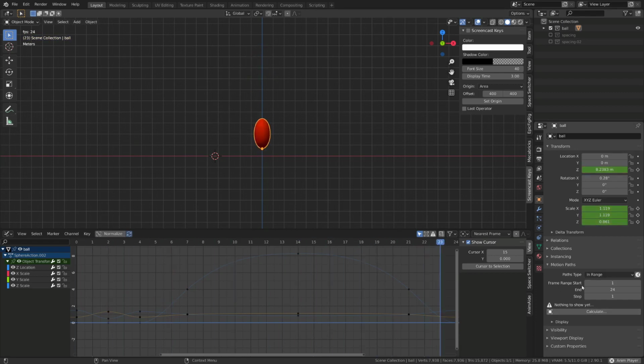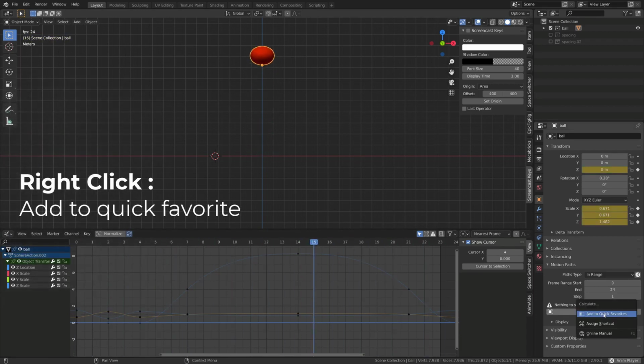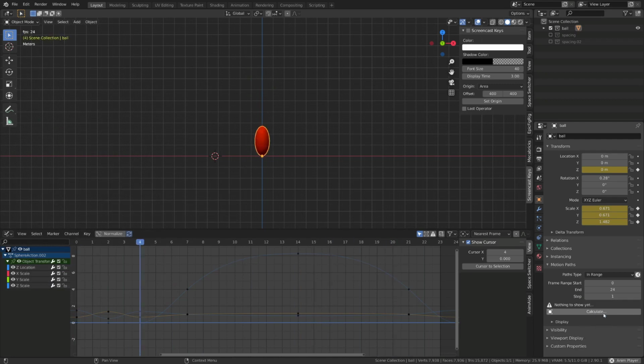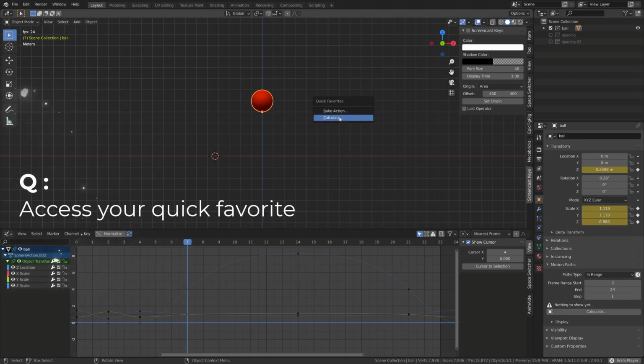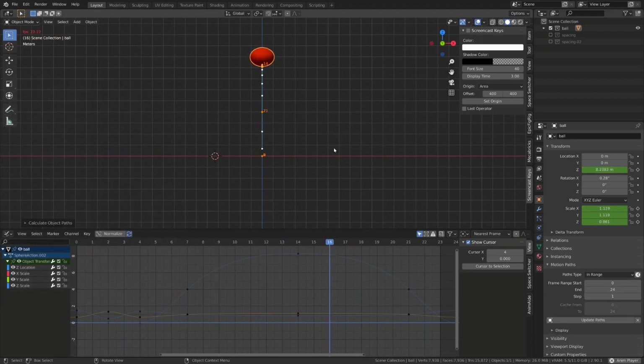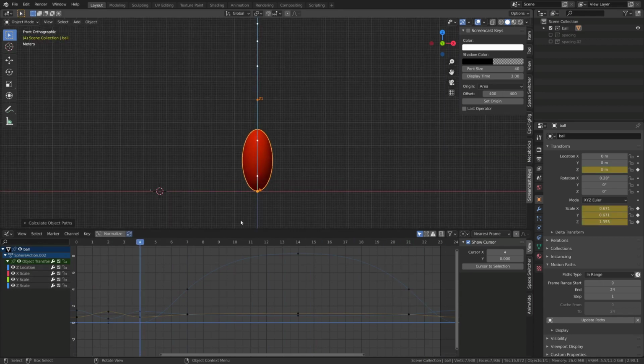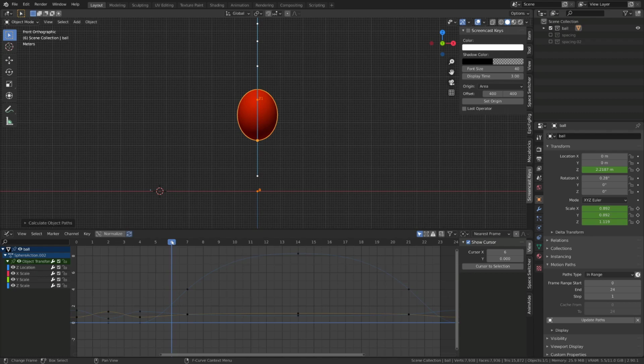Switching back to 24 frames per second, I will select the object and go into the motion path panel. I will set the animation range from 0 to 24 frames, and since this is a function I use a lot, I will right click on the calculate button and add it to my quick favorites. This way, when I press the Q key, I can access the calculate function anywhere in the 3D viewport. We can now study our spacing and try to see what's wrong with our animation.